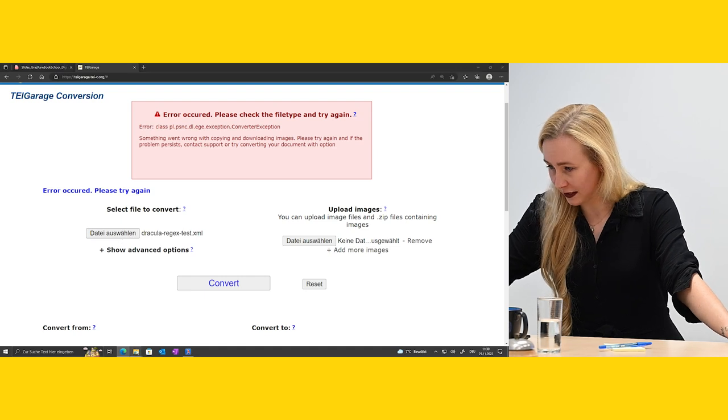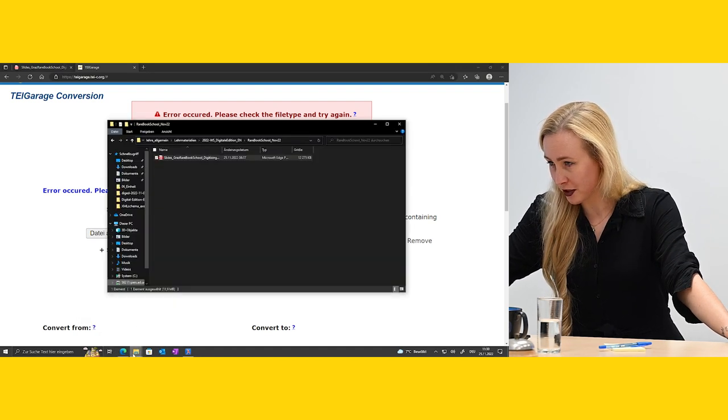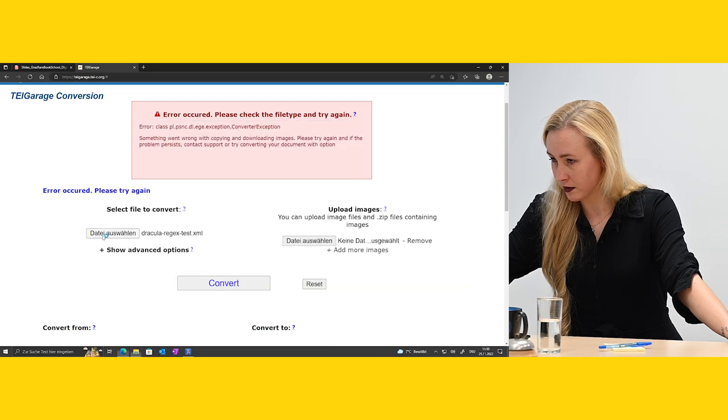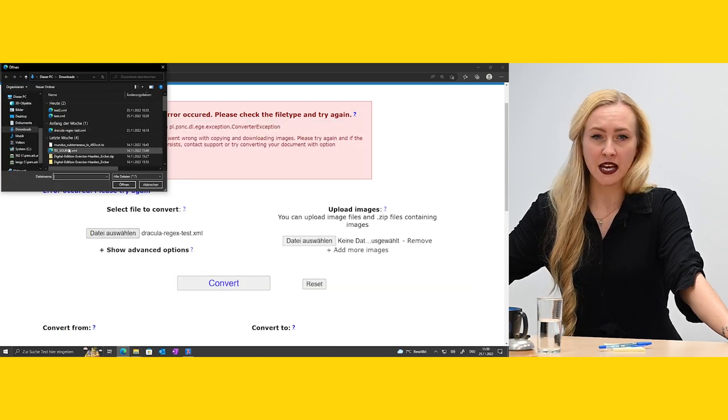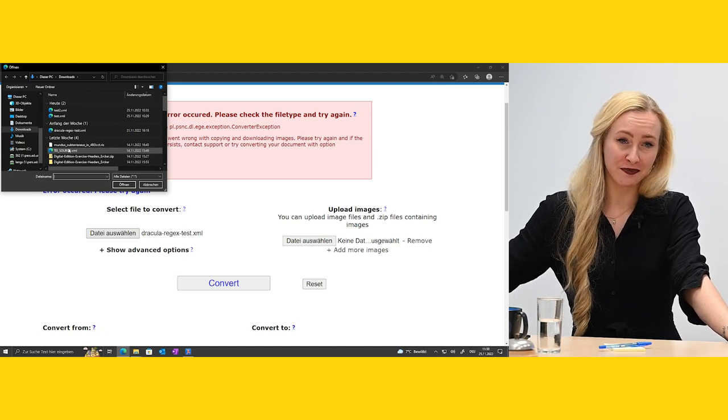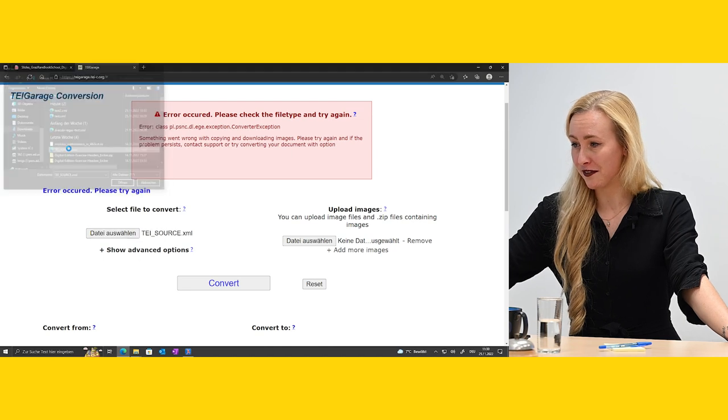Okay, it doesn't like my file. Maybe I should check. Maybe I can just use this TEI source. You can download any TEI source from GAMS. Maybe that would also be a great way to try out GAMS. It always offers these TEI files, so if you want to do that.